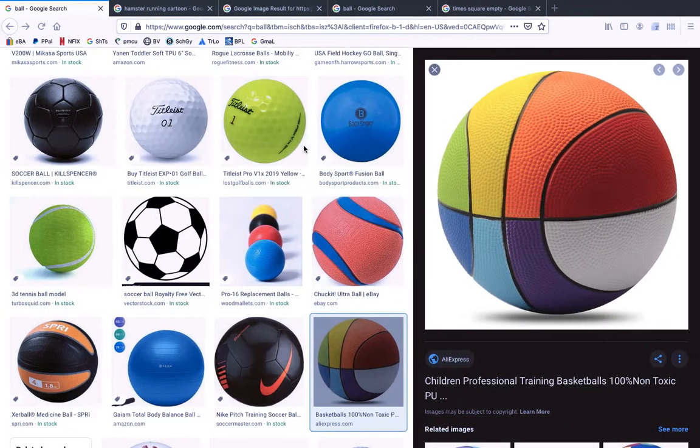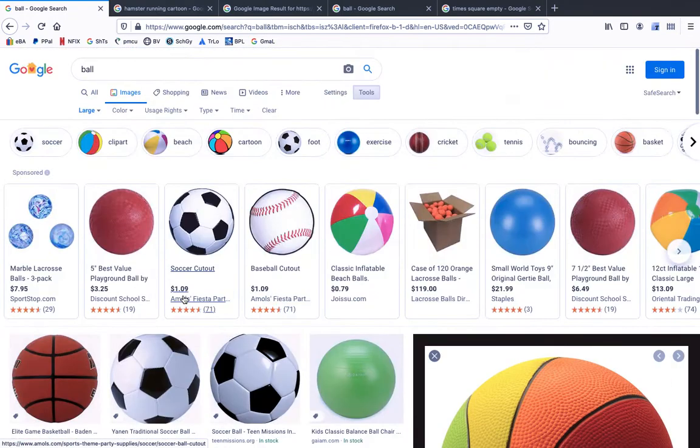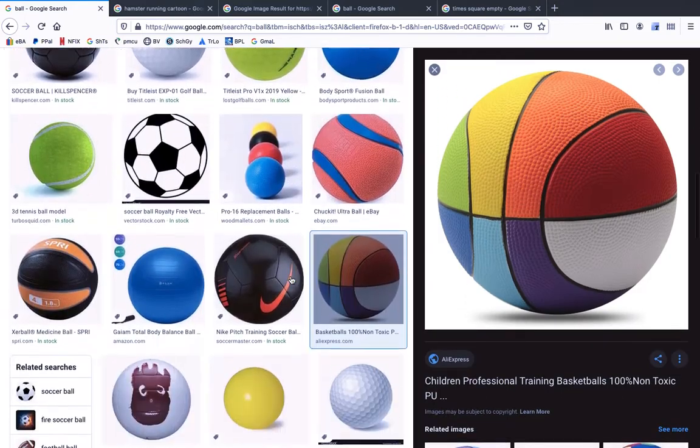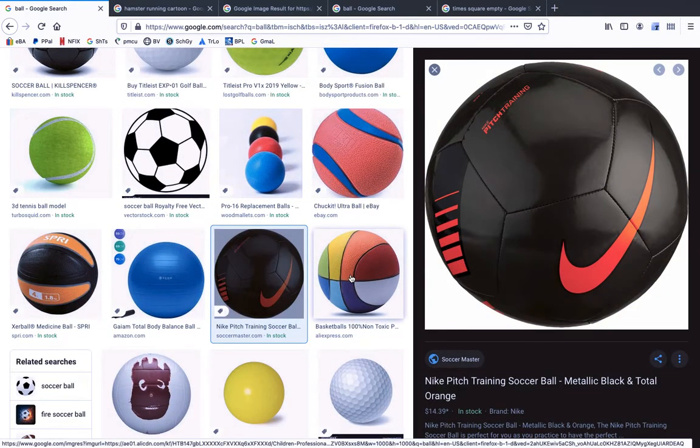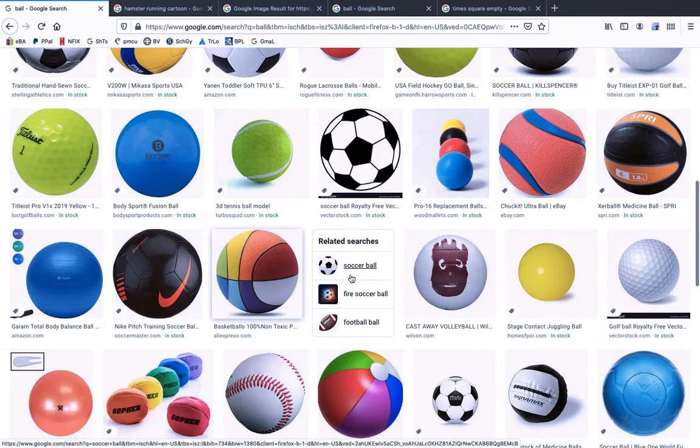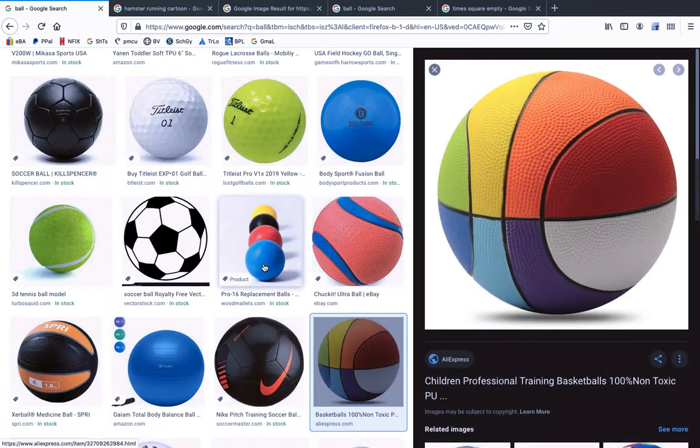Then go over to Google. I've already searched for the ball image, typed in ball in images, and really important, clicked on Tools and Large Size. So I only see large image sizes. And then you go down to the image you'd like and you click on it. So originally it's going to look like this. And then click on the image, and you'll see the image larger on the right-hand side of your page.